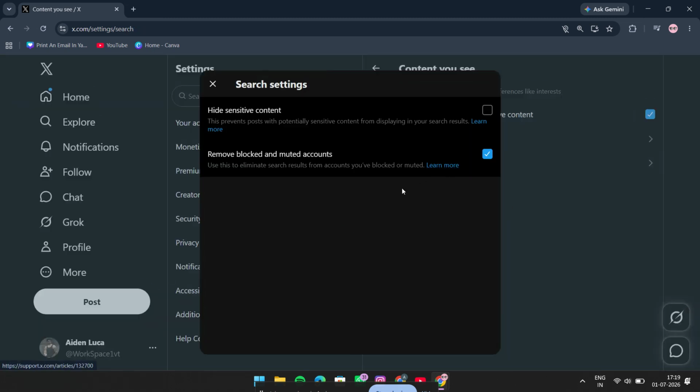Here, you'll find the option that controls whether blocked and muted accounts are removed from search results. All you need to do is toggle off Remove Blocked and Muted Accounts. Once this is turned off, blocked and muted accounts can appear in search results again. That's it. The change is now saved, and your search results will reflect this new setting.